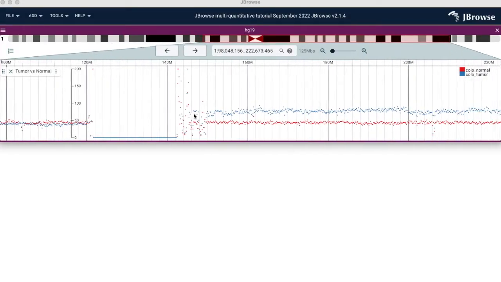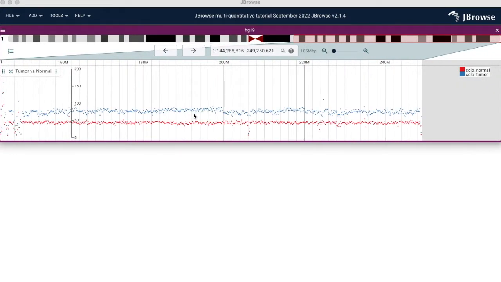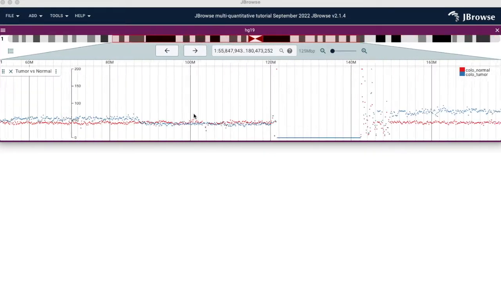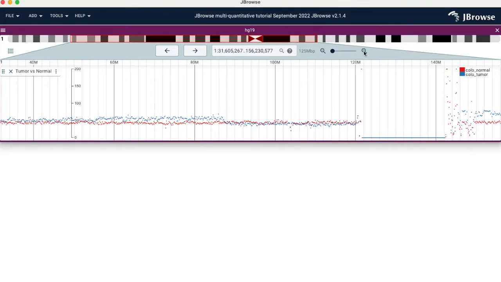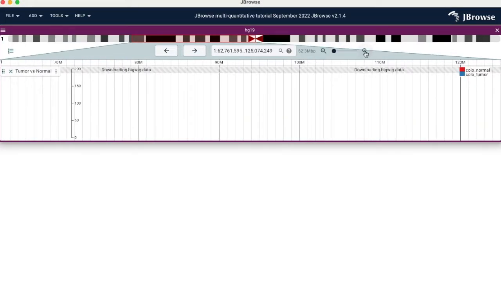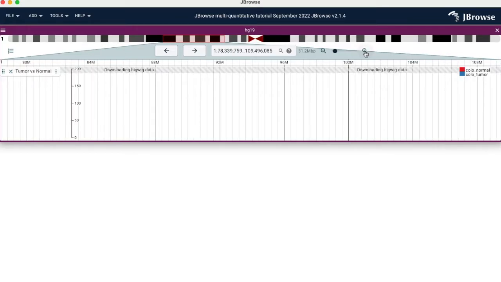Multi-quantitative tracks are a single track composed of multiple quantitative signals which have their Y scale bars synchronized. This track type can assist in comparative analysis across many quantitative datasets.